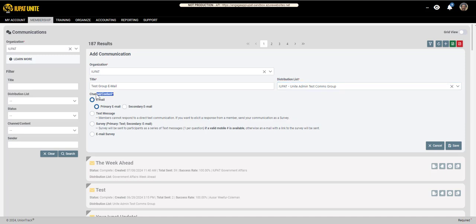And lastly, in the channel content, we're going to be selecting email, obviously. Now you have two different options. You have primary email and secondary email. Usually when you're sending out these communications via email, you want it to be sent to the person's primary email address. Now, if there is a case that you want to send it to somebody's secondary email address, you can select that button here. And what this will do is, instead of sending it to everybody's primary email address, it'll just send it to everybody's secondary email address. So you have that option here, but for our example, I'll just select primary email address and I'll hit save.